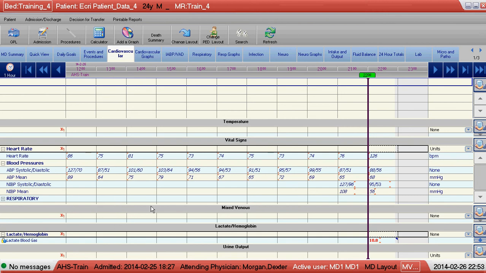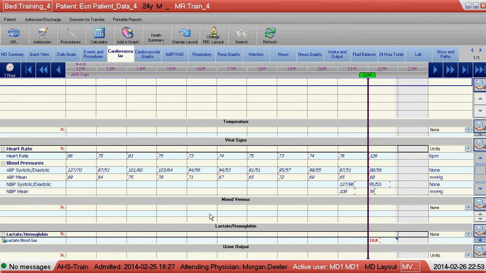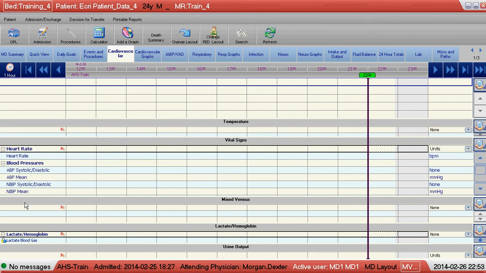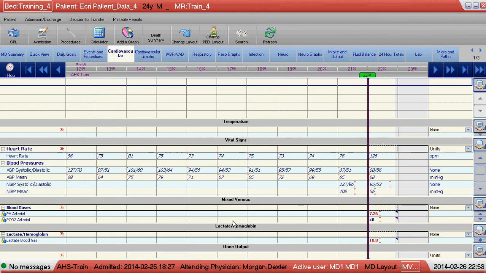I want to see what's going on, compare. In the mixed venous, there's not really anything going on there, so I can kind of use this real estate. And then just over on the far left column, just right click and then select paste label. And there you go. Look at that.